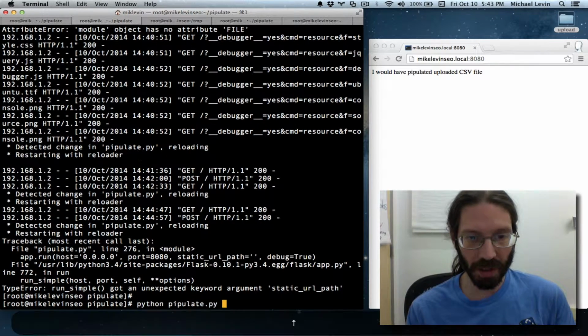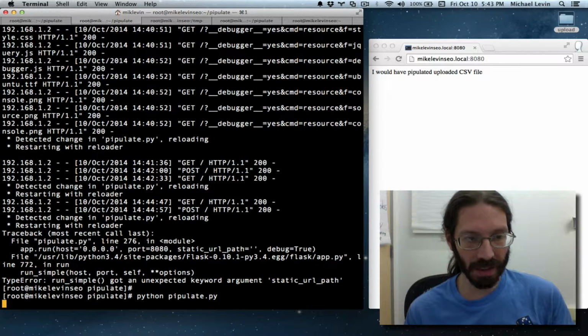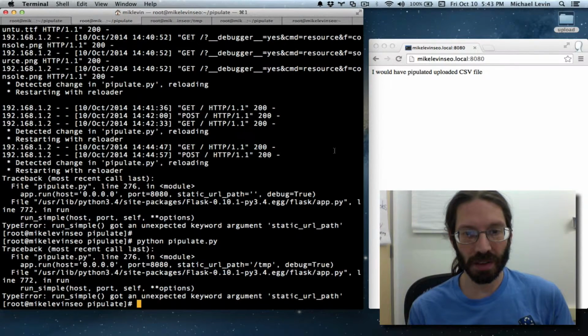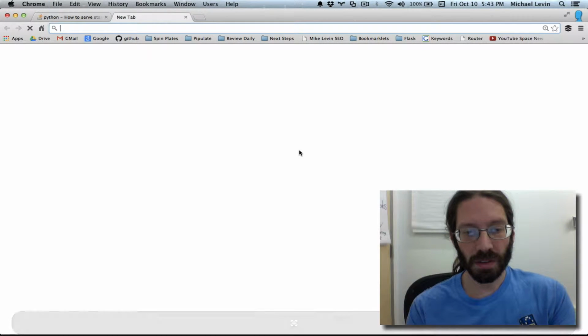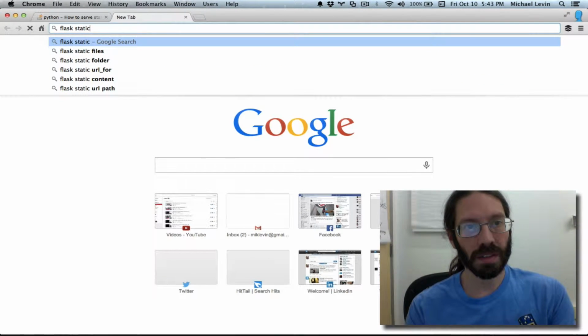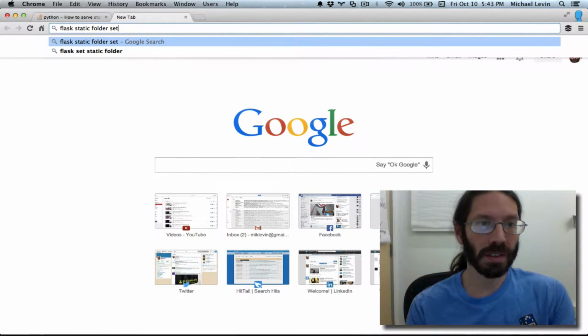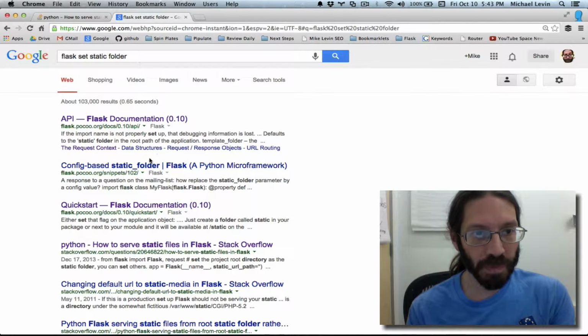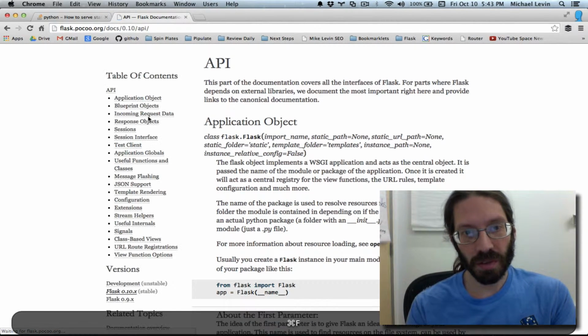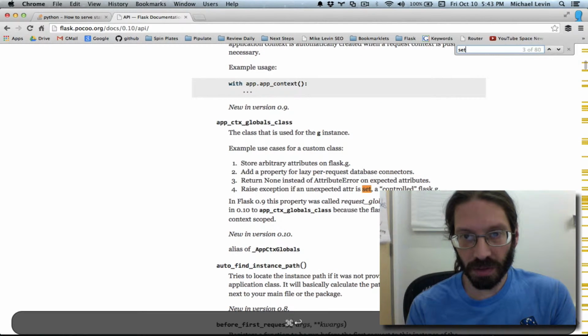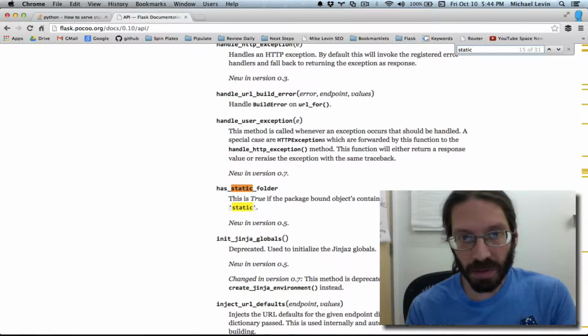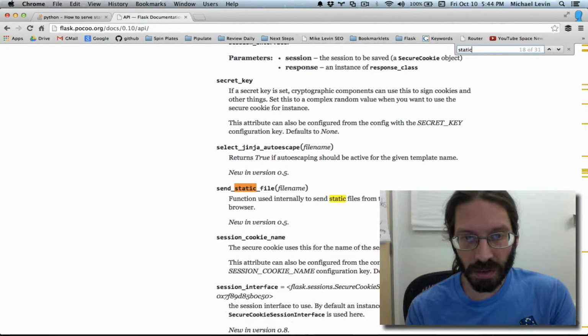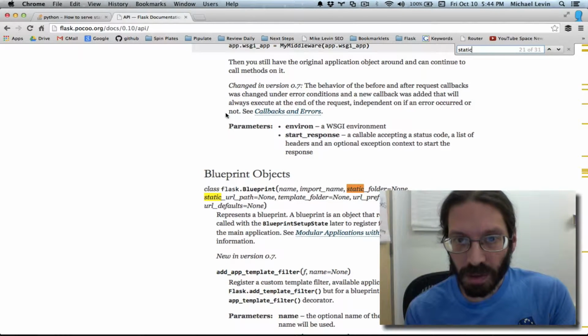Got an unexpected keyword argument. Is static URL path really an unexpected keyword argument? Let's see if it stays running. Yes, it is unexpected. So what we need is Flask static folder set. Flask set static folder. Static folder equals static folder path equals, but that's flask.blueprint.